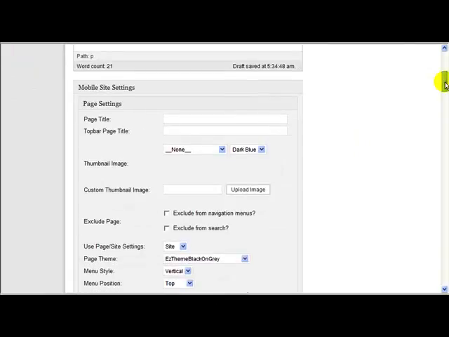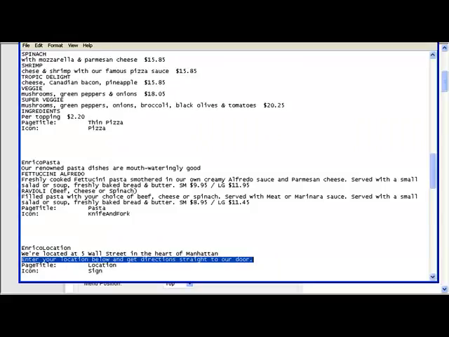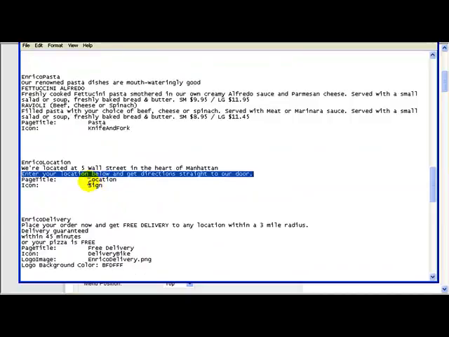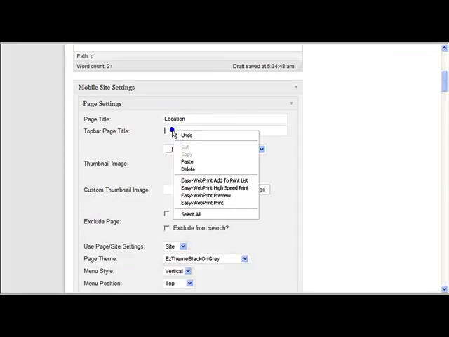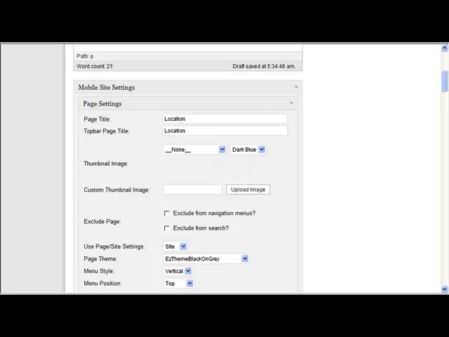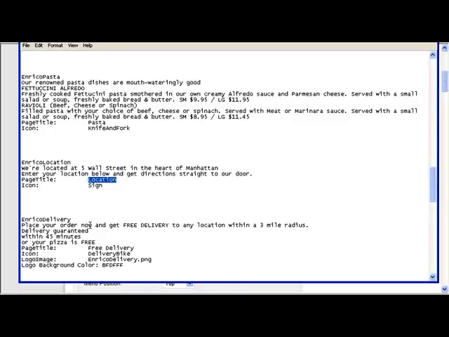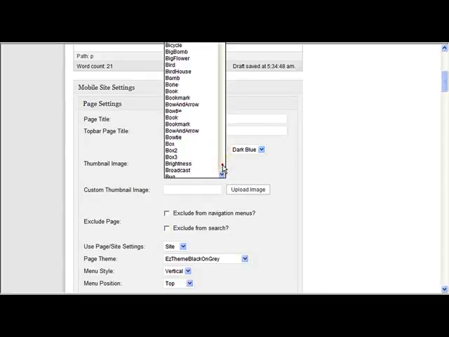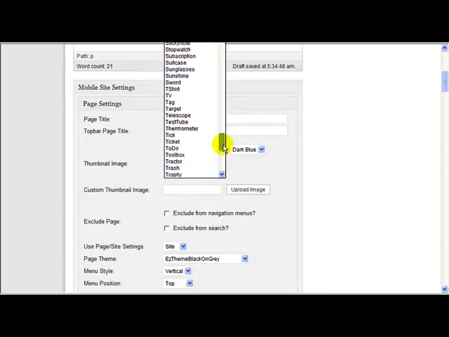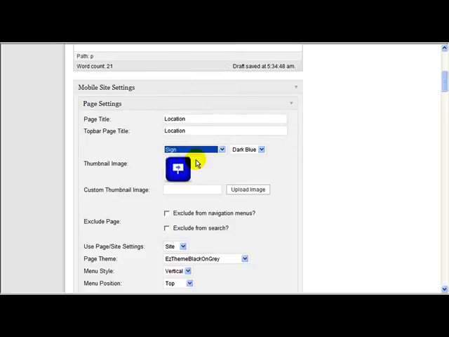Come down here. In here, what else do we want? We want these bits here. We want to use location as the title. Paste that in those two things there. And I want to have the sign as the icon. Let's find sign. There we go, sign. Okay.